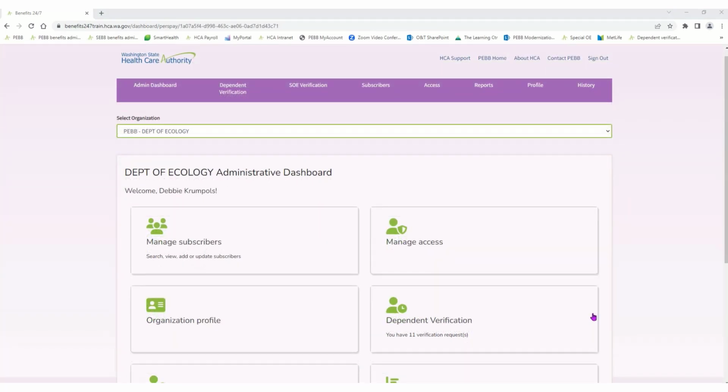So that covers how to do the dependent verification process, and currently would leave you with 11 verification requests to continue to go ahead and verify to make sure that your employees' dependents get enrolled within that time frame that they are allowed. So this is again going to be really important that you're checking this on a very regular basis.